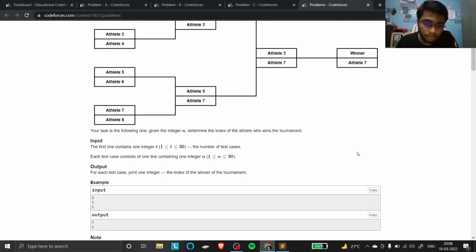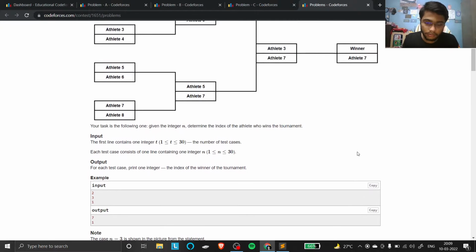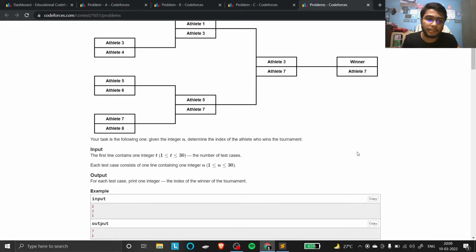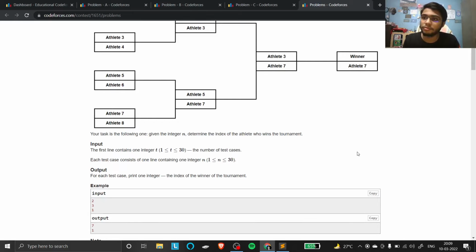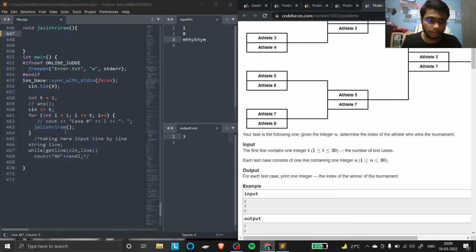Okay, so the answer would be 2 raised to the power n minus 1. The answer would be like that, and it is valid for all n. Let's check for 1. When the n value is 1, the answer would be 1 only. And if it is 2, what will happen in that case? 2 to the power n minus 1, if n is 1, so 1 will win. Yeah, it's fine to print this.